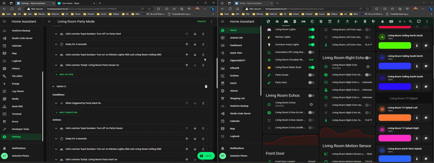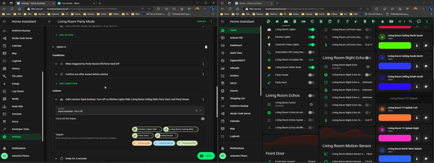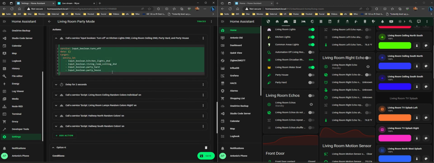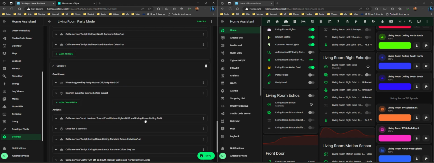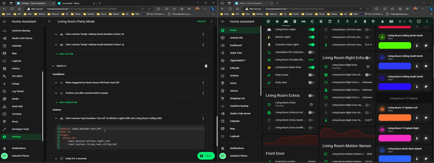Now, I need to exit out of here because what I'm going to do now is edit YAML, copy this, and then paste it to this. I guess it's going to do the same thing.